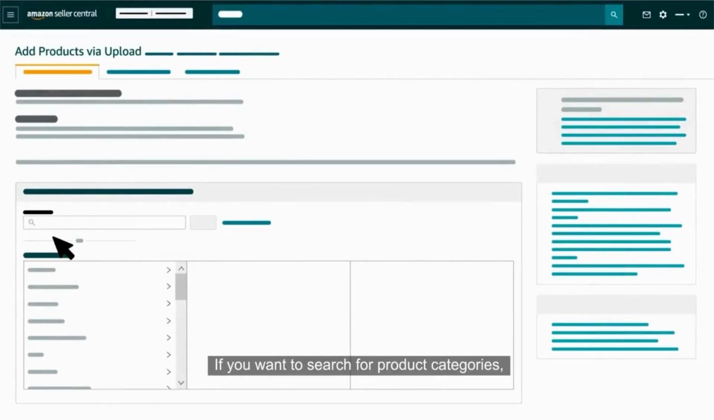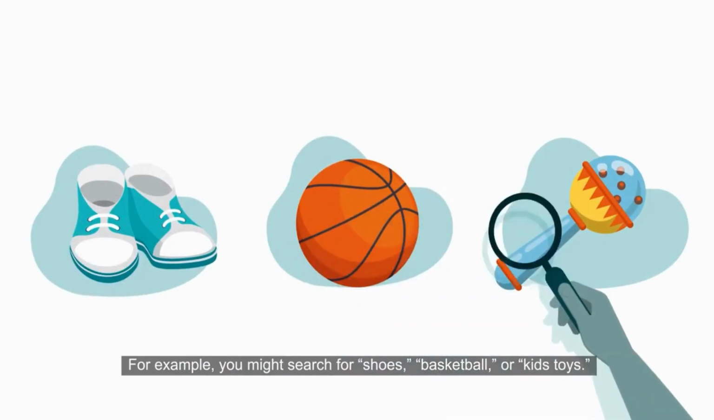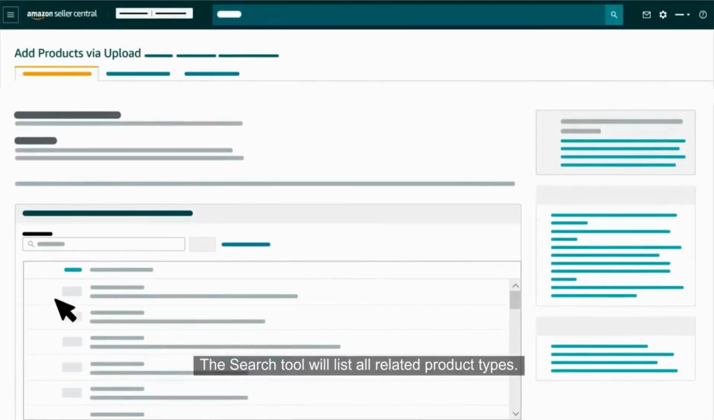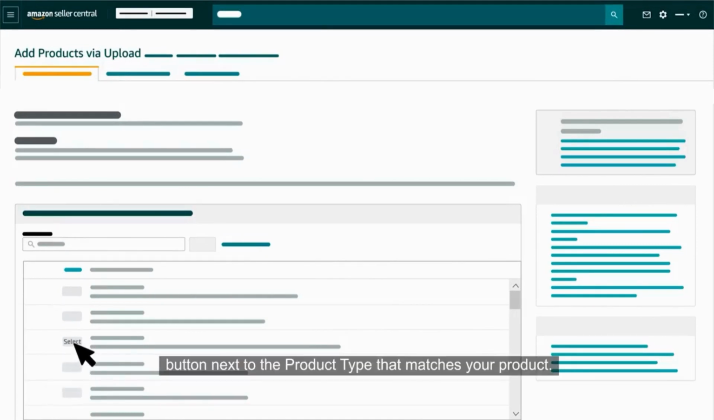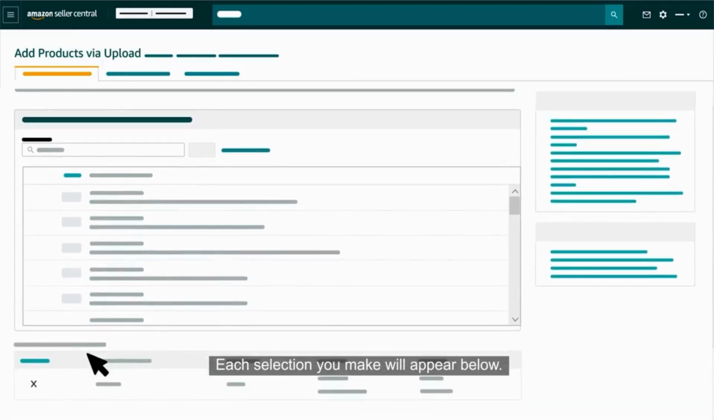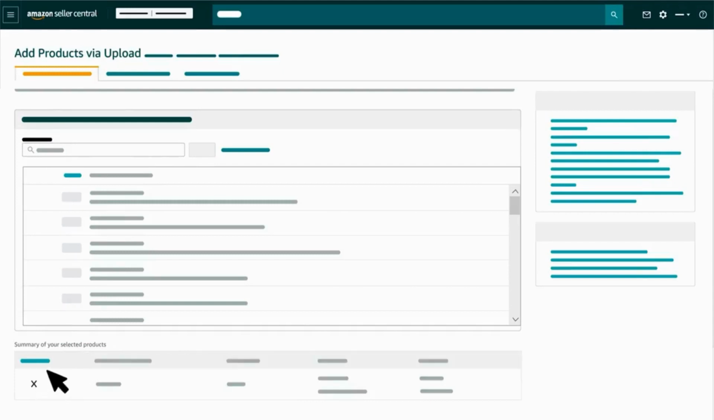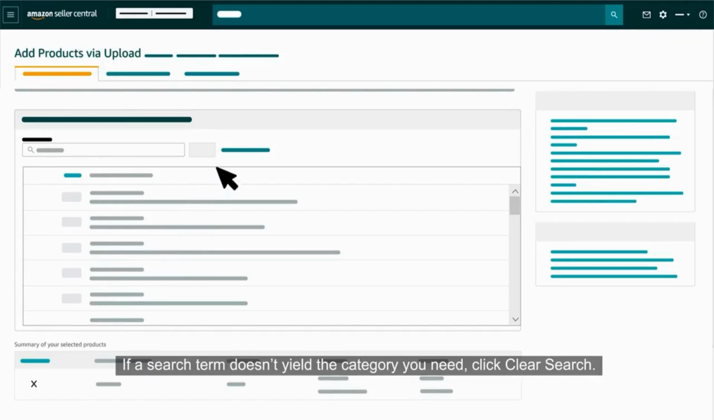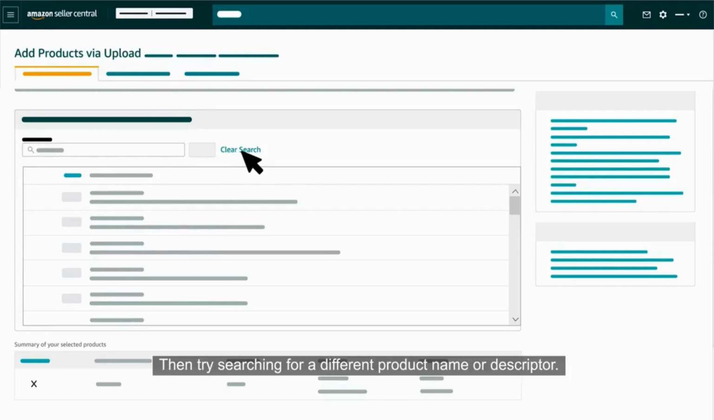If you want to search for product categories, enter your product name or a descriptor in the search bar and click the Search button. For example, you might search for shoes, basketball, or kids' toys. The Search tool will list all related product types. Browse carefully and click the Select button next to the product type that matches your product. Each selection you make will appear below. You can click the X next to a selection if you need to remove a product category. If a search term doesn't yield the category you need, click Clear Search. Then try searching for a different product name or descriptor.